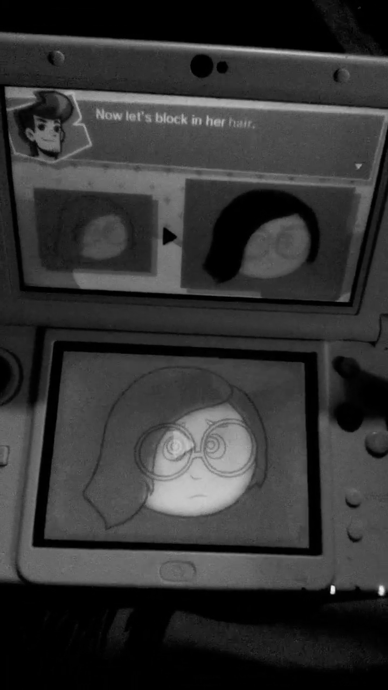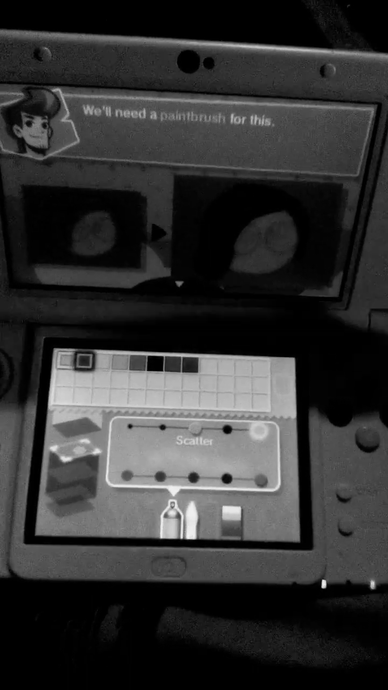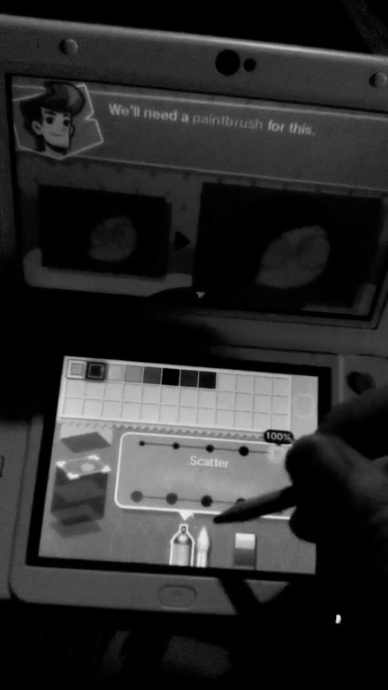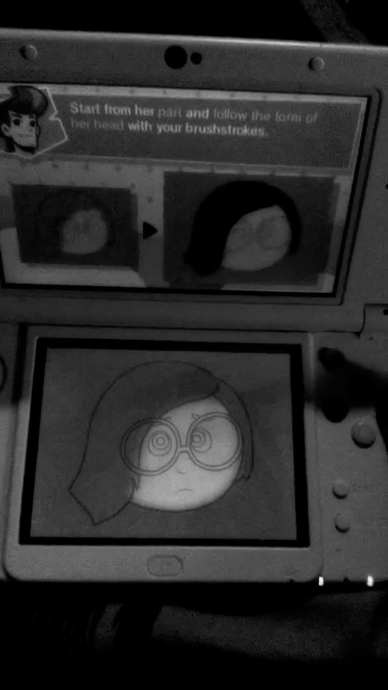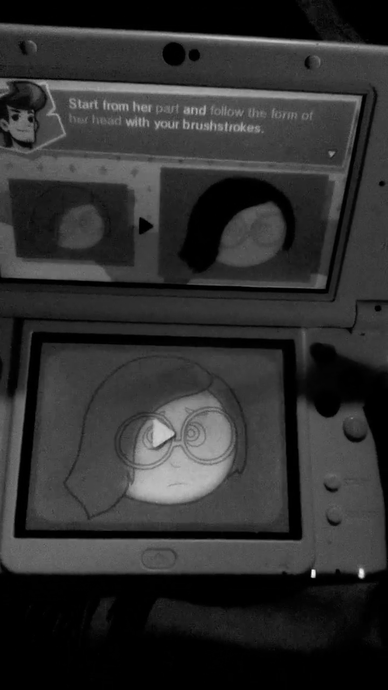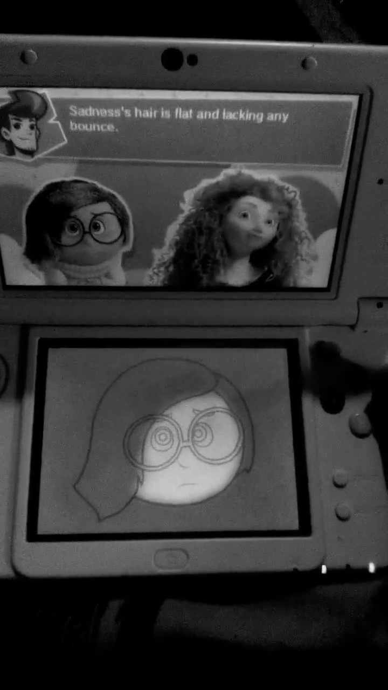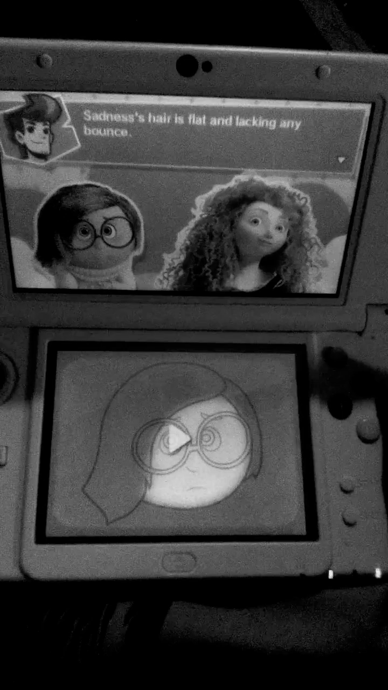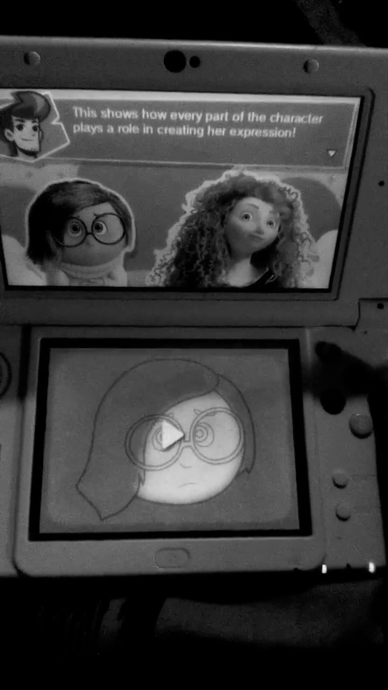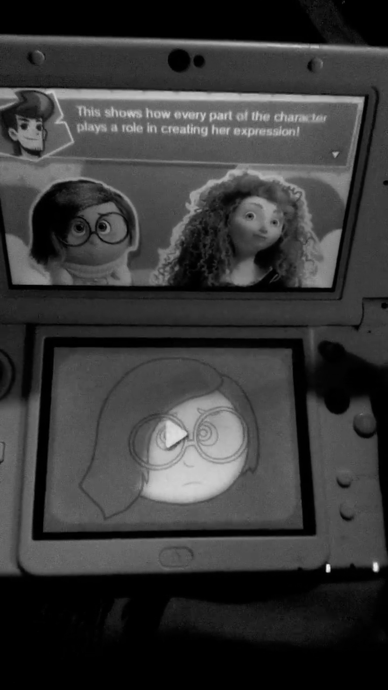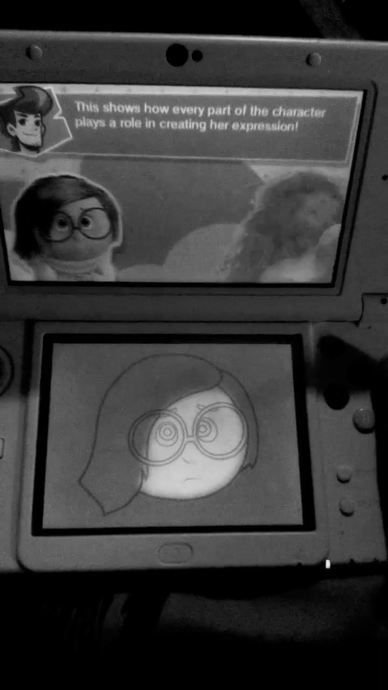Now let's block in her hair. We'll need a paintbrush for this. Start from her part and follow the form of her head with your brush strokes. Sadness' hair is flat and lacking any bounce. This shows that every part of the character plays a role in creating her expression.